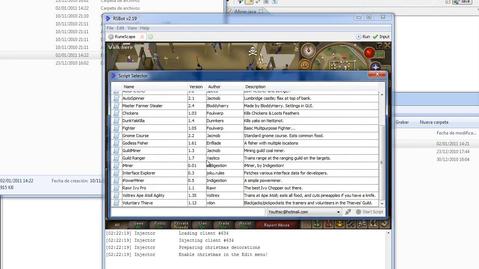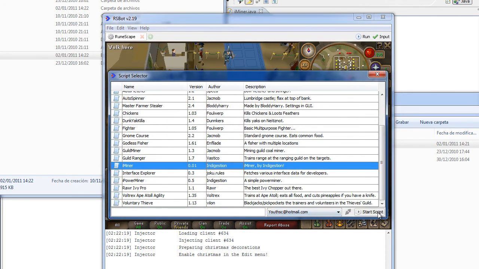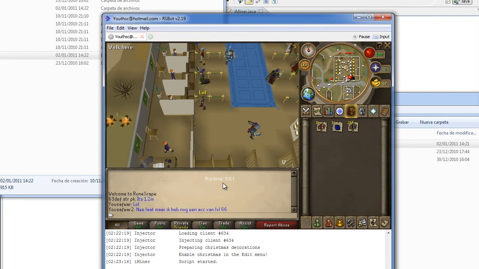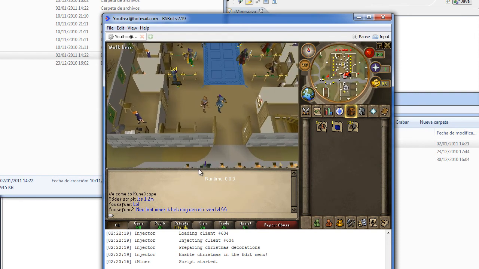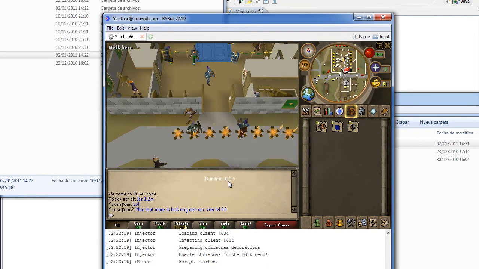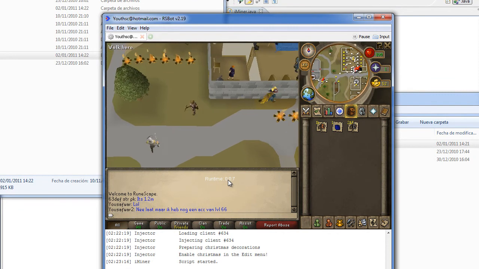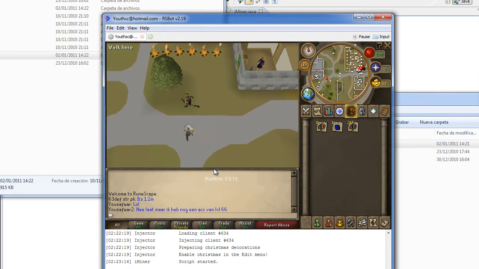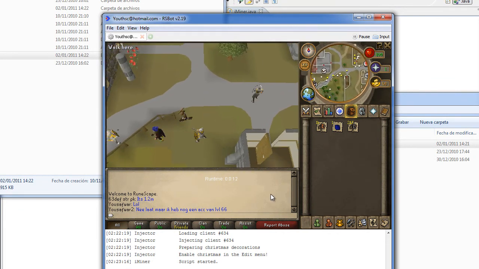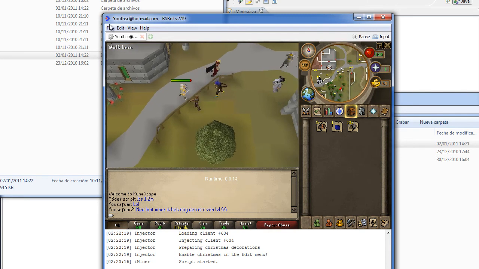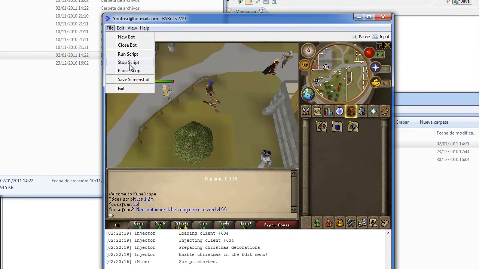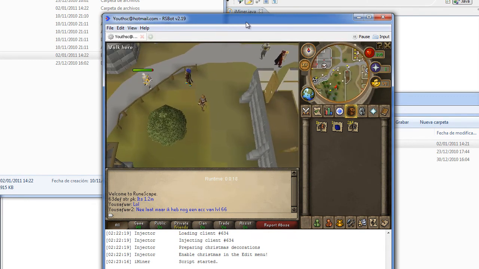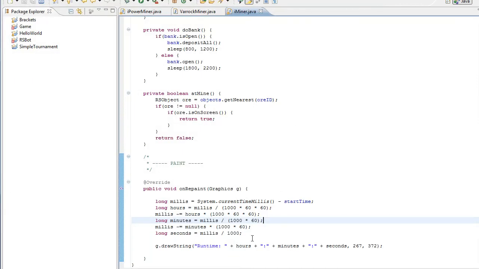If we run the script and we go to iMiner, and notice how the runtime counter appears here, and it's displaying pretty sensibly the amount of seconds that have passed since the start of the script. So there you go, adding a runtime counter, and let's stop this script. Well, actually, let's leave it there and take a look at it after.